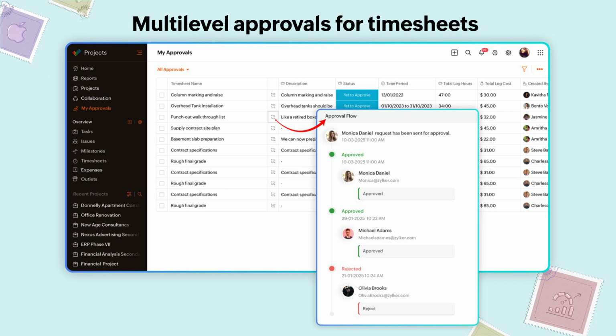So while executing the project, for Zilker, it is not the case. They are the product team and they do not have the multi-level timesheet approval, or the timesheet at all.